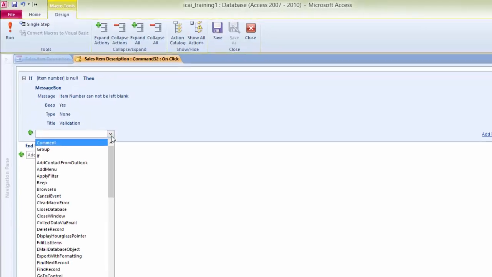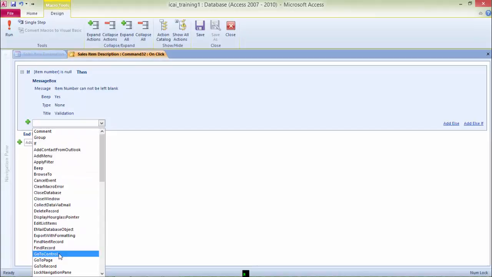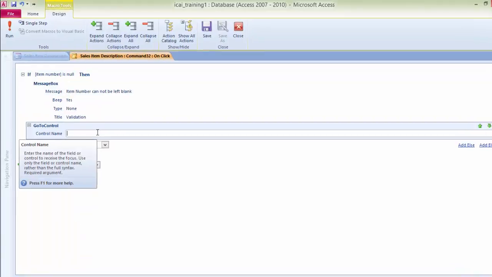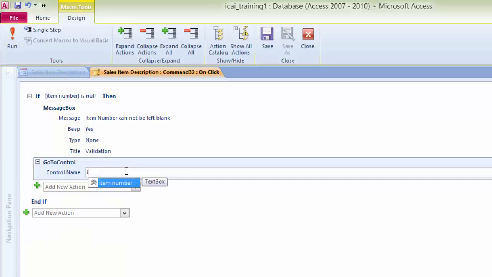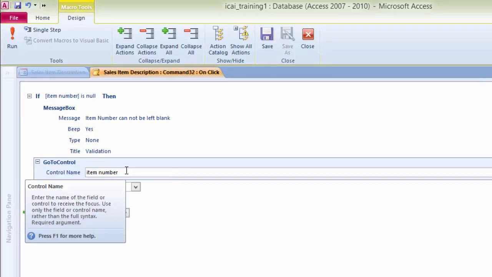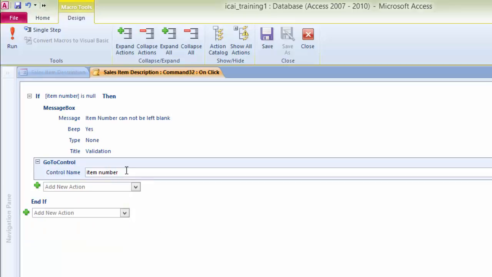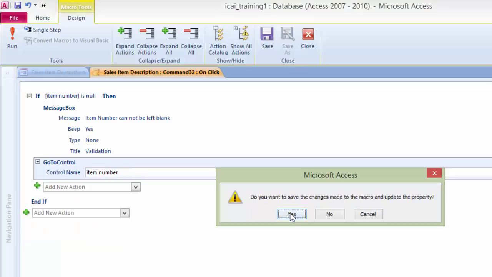Then select control, go to control, and type the item name, item number. Save this macro, press Ctrl S or Ctrl W. Do you want to save changes made to the macro? Yes.